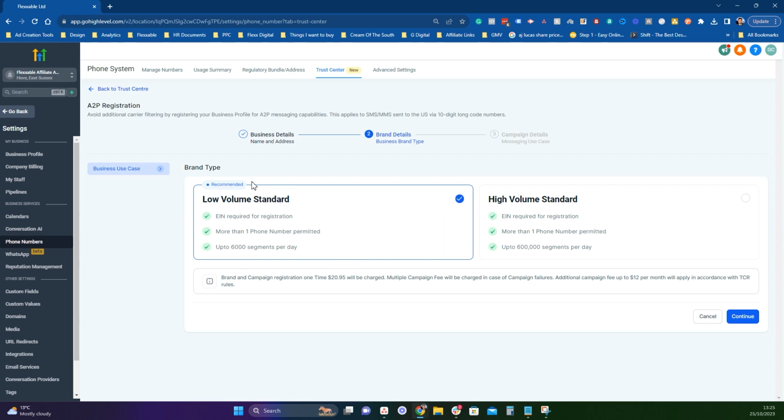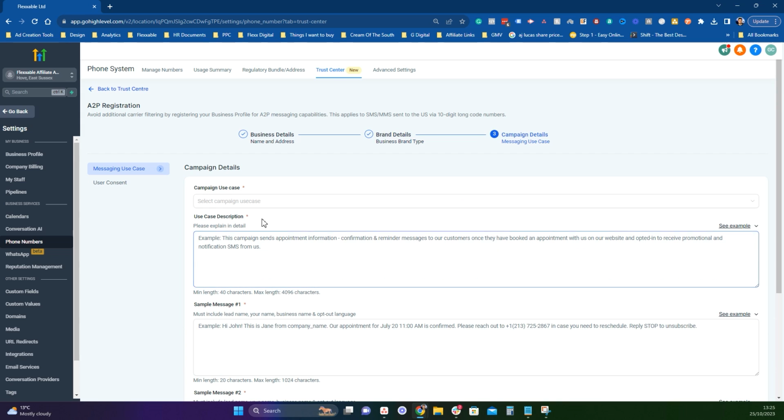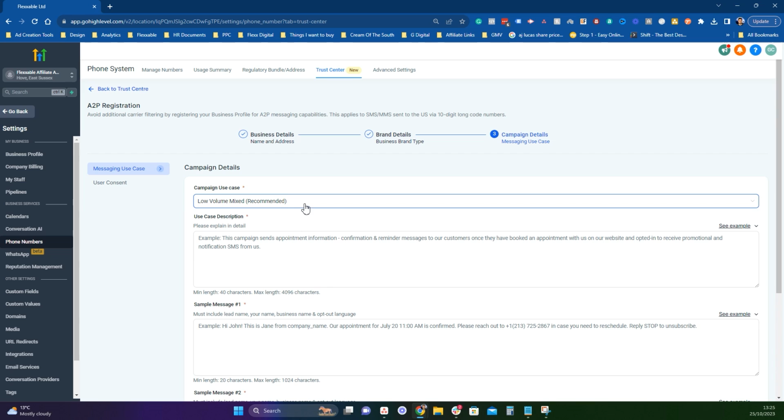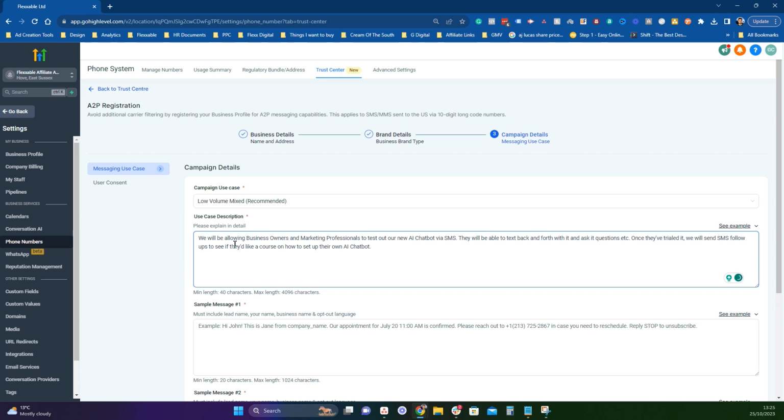Let's go for low volume standard to begin with. I think most of you guys will probably be doing that. And then here is where you want to do this. So let's go low volume mixed. Normally you want to go with the recommended, what they've recommended. And then use case description. So this is going to be for our sales Android.